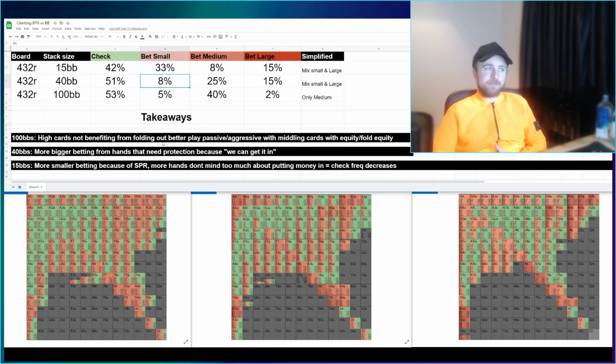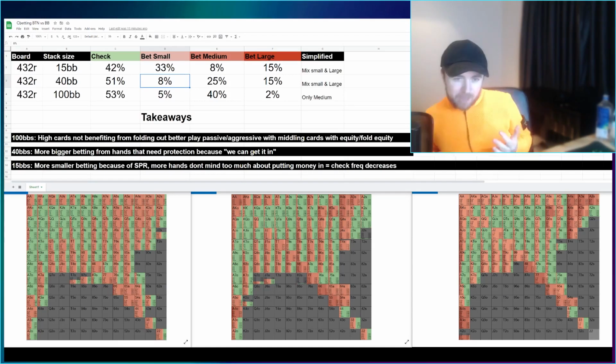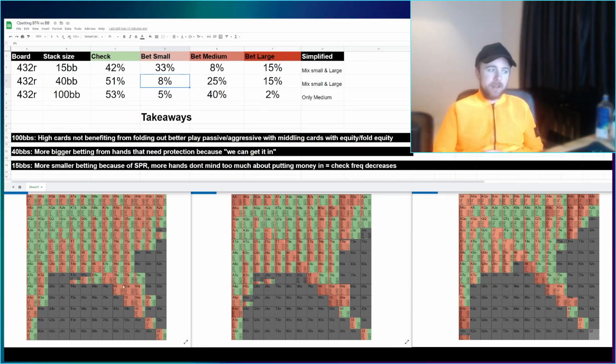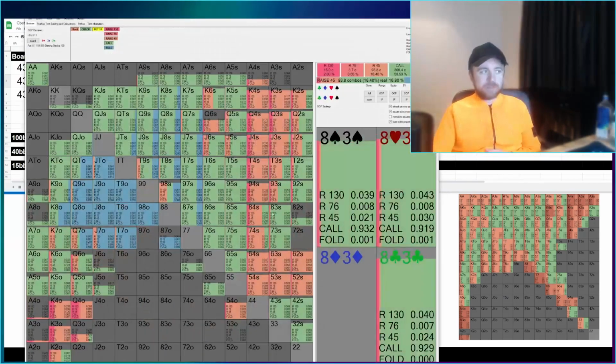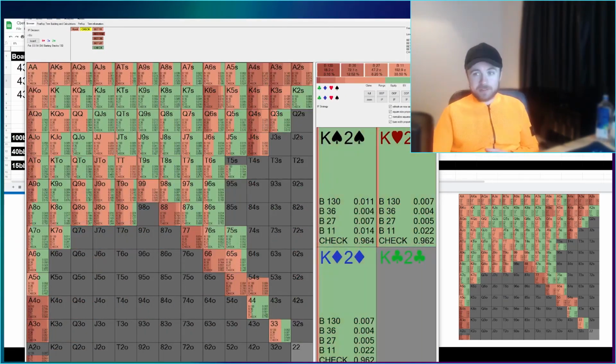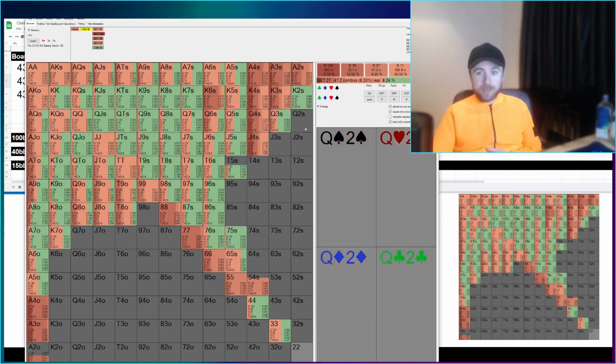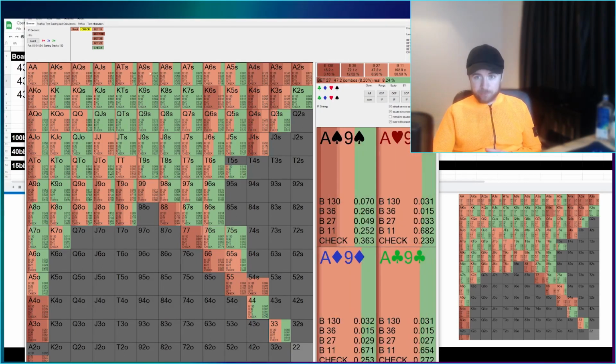You can see there's one big difference. Let's have a look at yourself if you can notice the difference, because you should be getting into the habit of learning to just look at a PIO map and say, okay, what can I take away from this PIO map? What stands out for me straight away? And what stands out for us straight away here is that we have some really thin value bets compared to 100 big blinds deep.